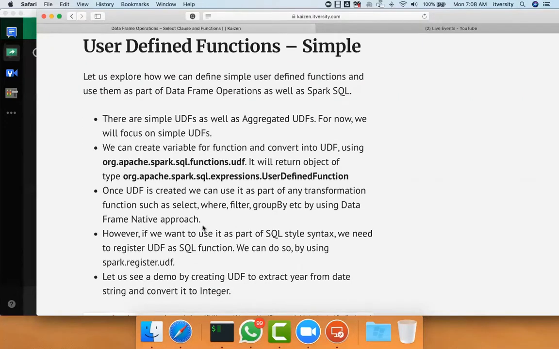When it comes to creating our own functions, they are called user-defined functions. There are simple UDFs as well as aggregated UDFs. For example, if you want to develop a function like sum or average or min or max, they are considered aggregated UDFs. Simple row-level transformations can be performed using simple UDFs. Developing a simple UDF is pretty straightforward. You just have to develop a standard Scala function which takes one record as input and returns another transformed record as output. As long as you satisfy that, you can have whatever logic you want.